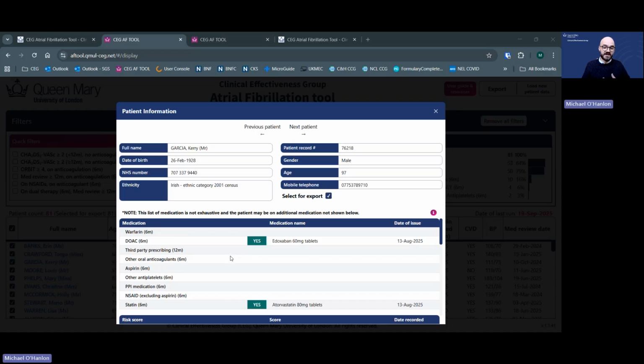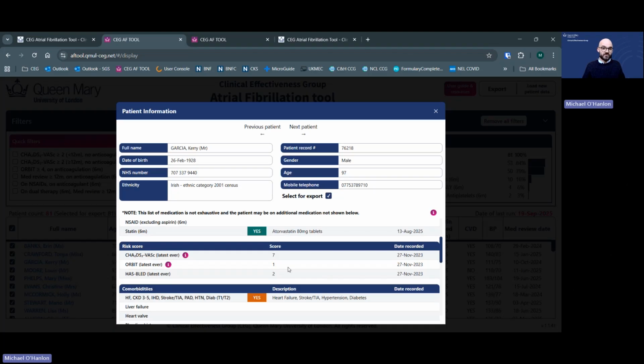But key medications such as warfarin, DOAC, whether they have a code for third-party prescribing, which can be the case certainly with warfarin, antiplatelets, PPIs, NSAIDs, and statins. Below this, we have key risk scores. So we've got CHA2DS2-VASc score, and these are all scores that are pulled from the clinical system. They've been entered in the clinical system, and this is pulling that information from there. ORBIT score and HAS-BLED scores.